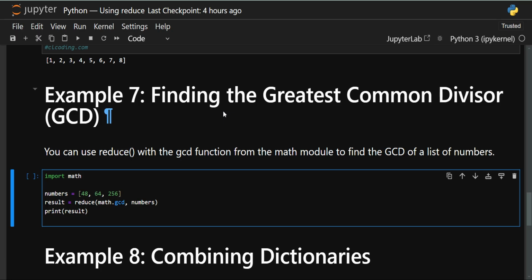Okay. Now example 7, which is very important, is for a mathematical purpose: finding the greatest common divisor, which is also known as GCD in mathematical terms. For that also we can use the reduce function. Now how can we use the reduce function? Let's see that. First of all, for that we have to import the math module. So we have imported the math module.